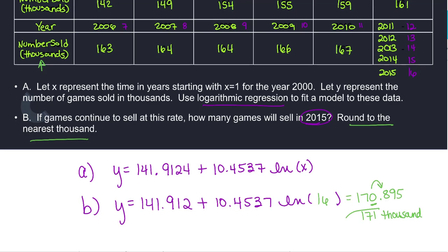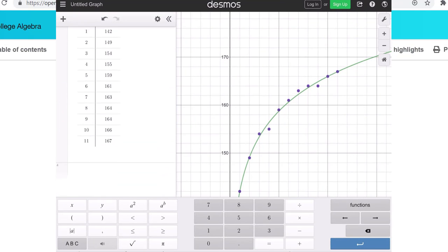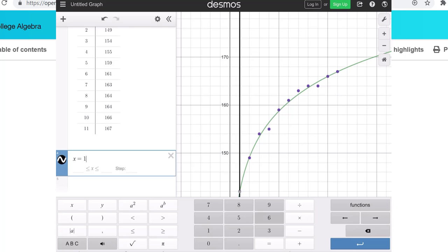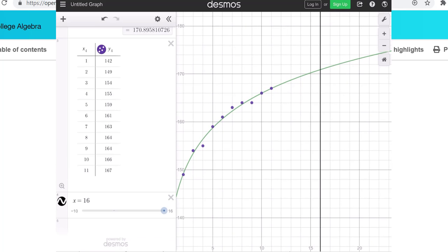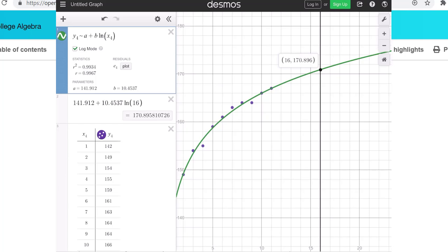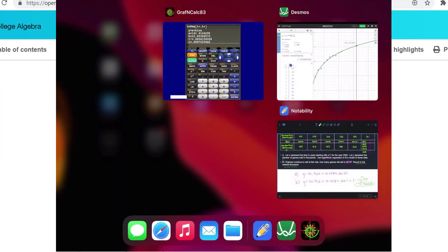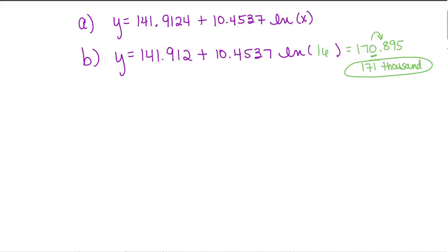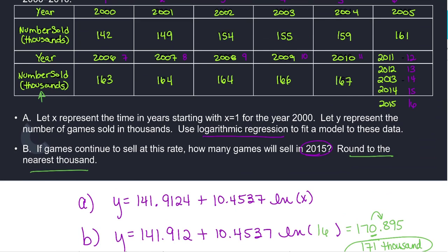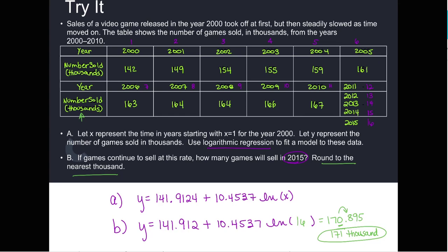Okay, now let's go back to Desmos and look at the graph and use the graph to solve it instead of algebraically. I can type in x equals 16 and scroll over to the intersection, and you can see that you get 171 that way as well. Okay. Alright, so that looks like that's it for this section. That's it for chapter 6 altogether. So if you have questions, definitely let me know.